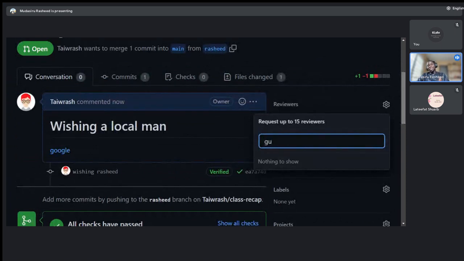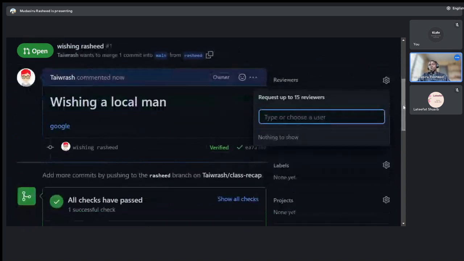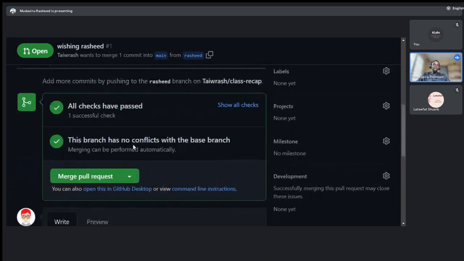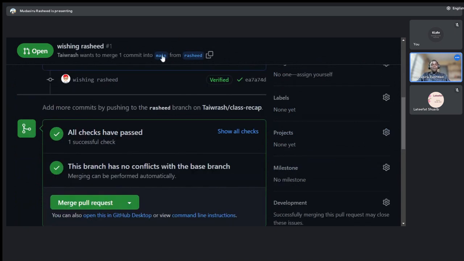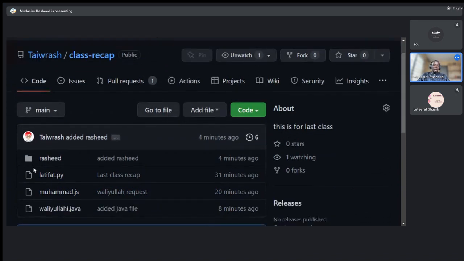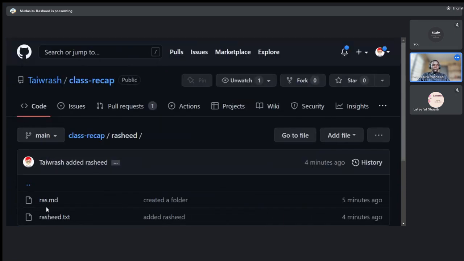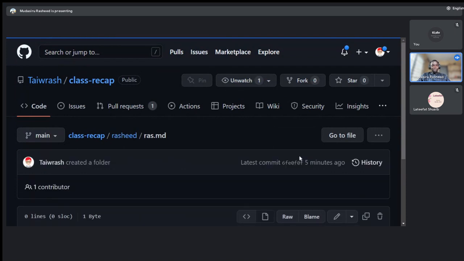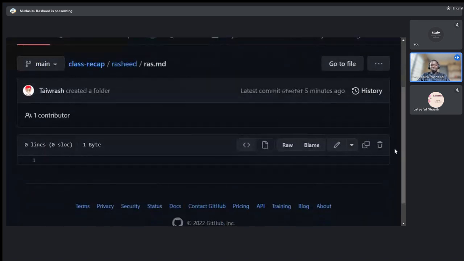So immediately we start working together and we are more than one on this repo, I can easily add people to review other people's work and tell them their work is okay. If everything is good, you can merge it. Thank God it has not merged yet. So now if I check my main branch and go to my Rashid.md, you see that this file is empty.